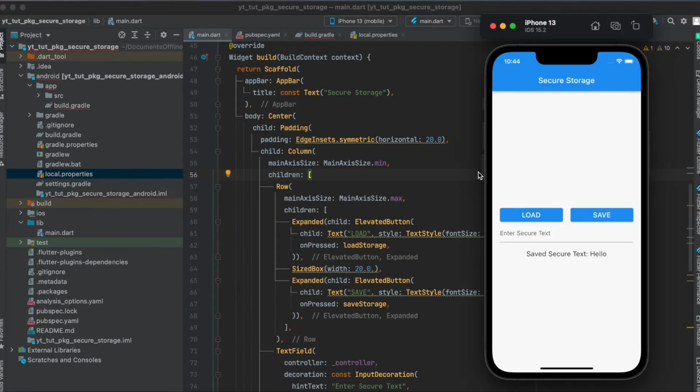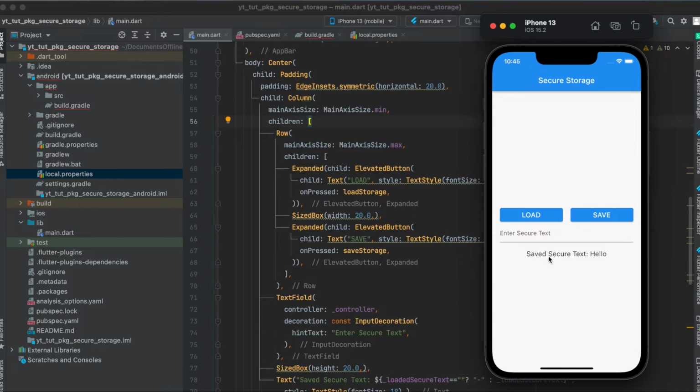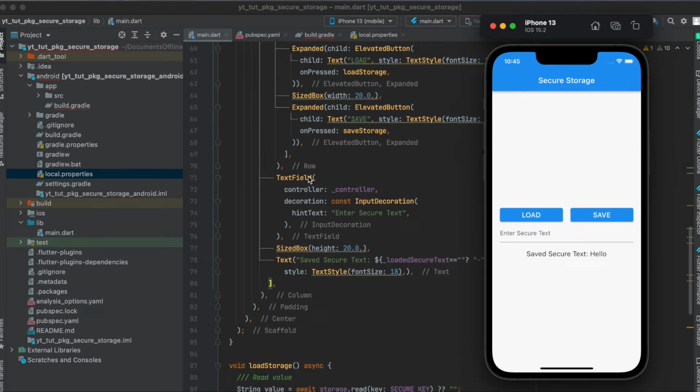Now, as you have seen, this is the default app we are going to use. So I'm just gonna briefly explain the layout. First of all, we have a row in the center. So it's an elevated button load and another elevated button save. When you press on load, the onPressed will call the load storage function and the save button will call the save storage function. Underneath it, we have a simple text field with an input decoration which says enter secure text.